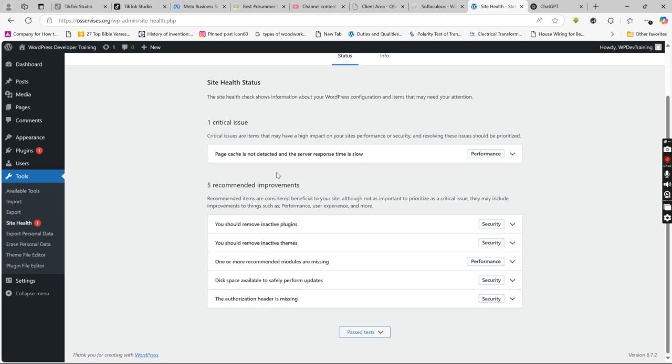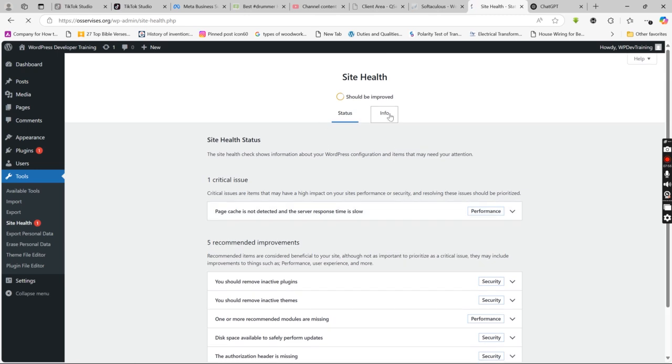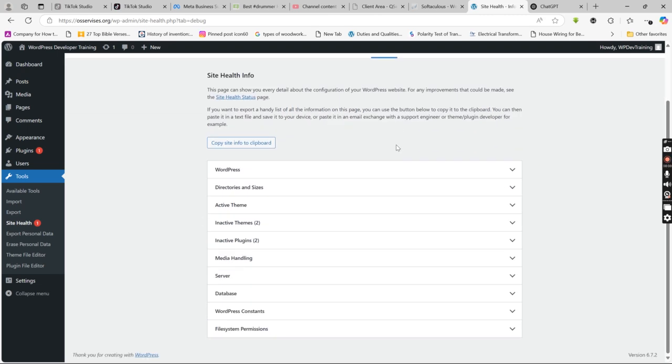So this is where you see if there are issues with your site. This is where you check it. A page cache is not detected and the server response time is slow. So you can see a lot on this. So click on the info. You can also see information on the info, the WordPress directories and size and all of that.